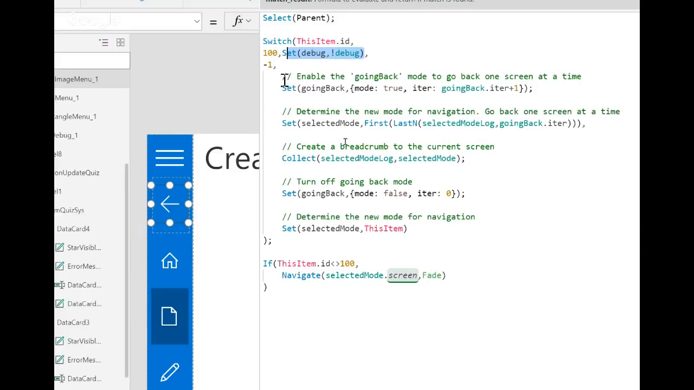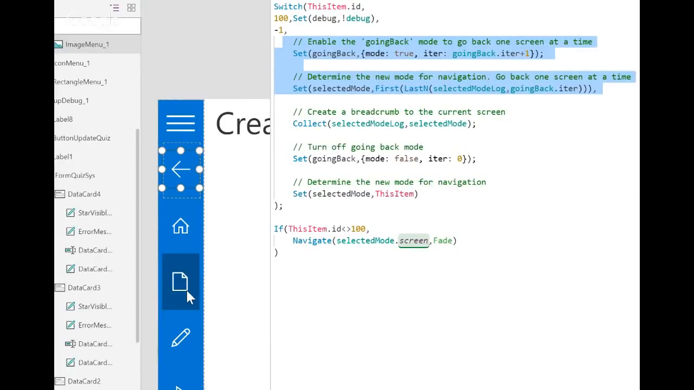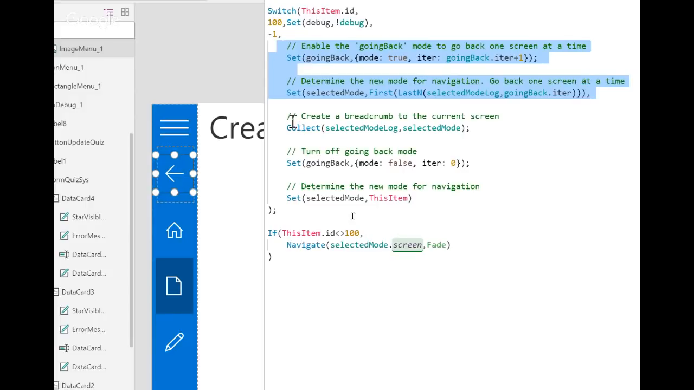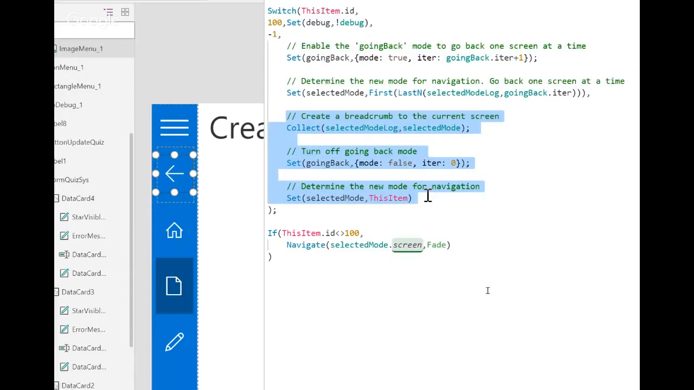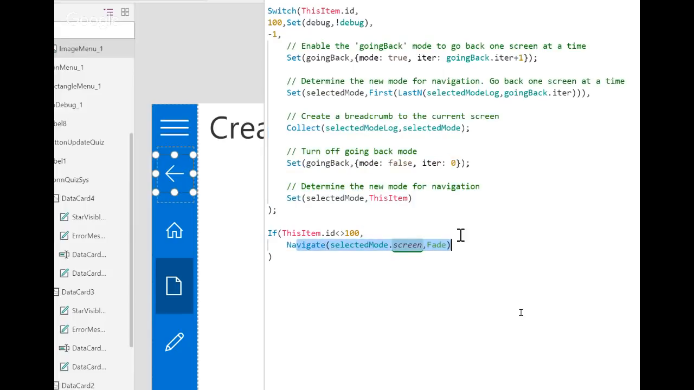If I am clicking this back arrow, which is ID number -1, it'll do these actions at the top. But for all of the other buttons, like this home button, this create button, this edit button, for everything else, it'll perform these actions. And then, as long as it's not that debug button, it'll go to the screen that it should go to.